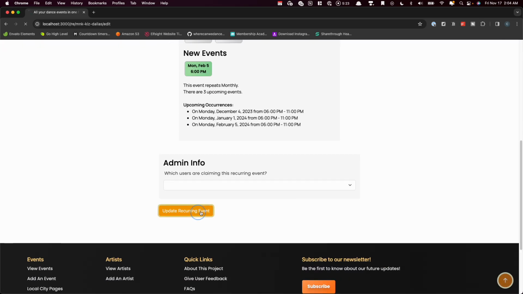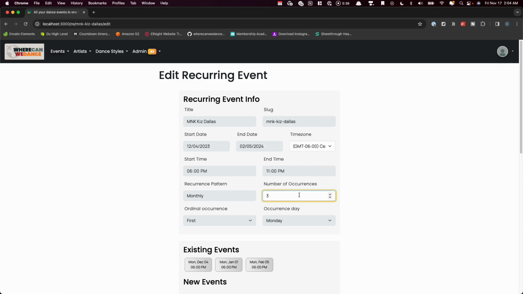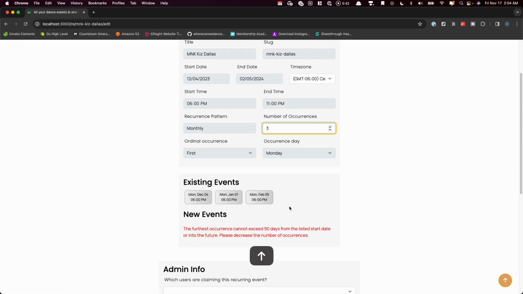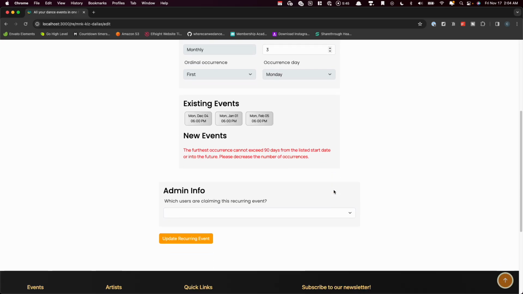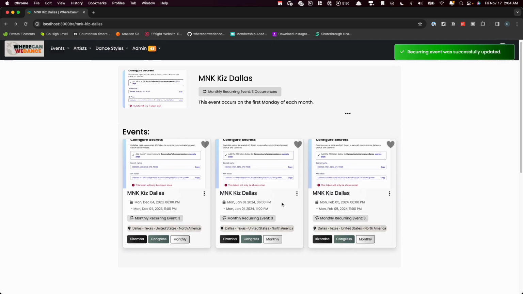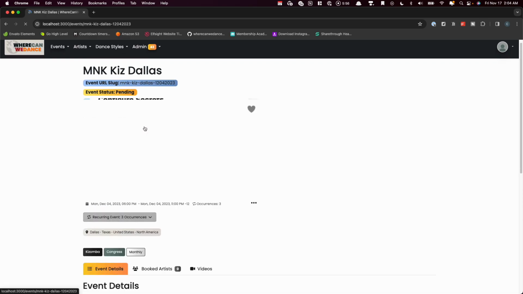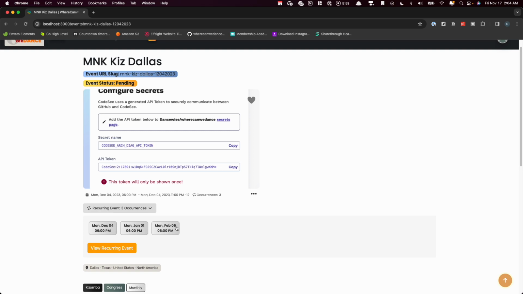So I'm going to click on update recurring event, and boom shakalaka, I have now 3 events here. December 4th, first Monday of December, the first Monday of January, and the first Monday of February. And if I try to go in here and try to update it again, it's not going to let me go past the 90 days. So that is good. And yeah, I think this should be ready to go live. If I go to any one of these events, of course, it's going to be pending, but you can see here, those Monday events are showing up as per usual.